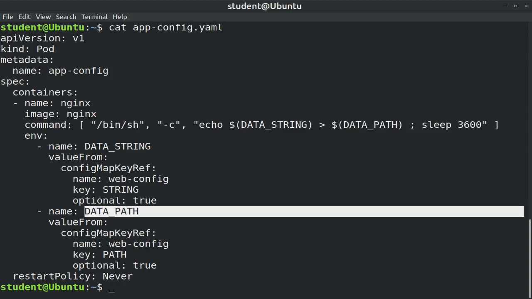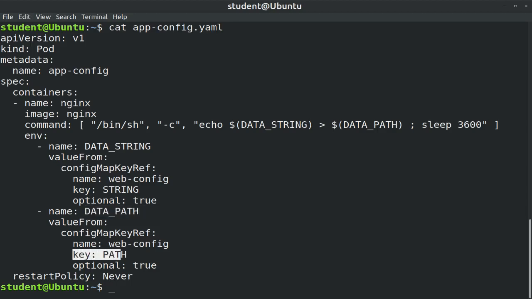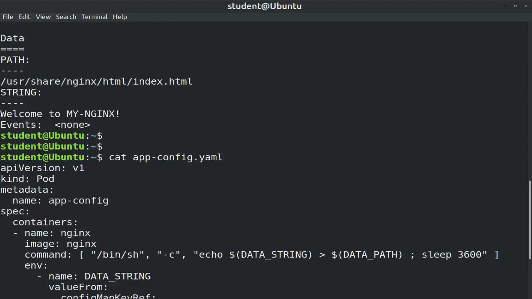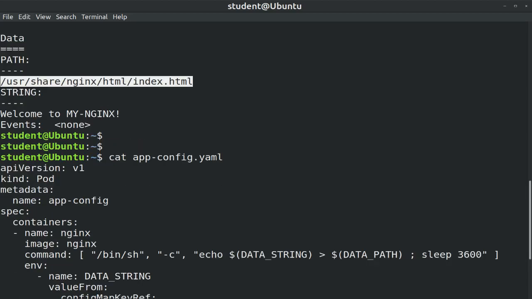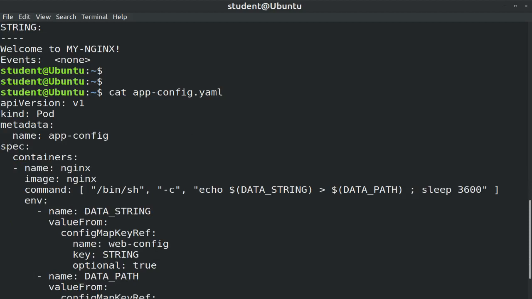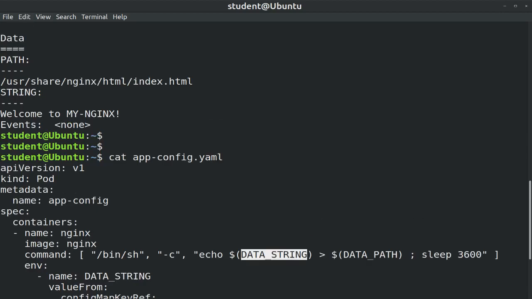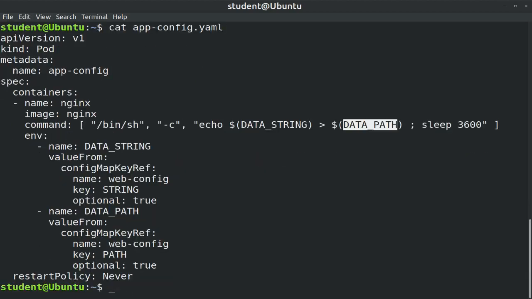which references the same config map, web config, and references the key path. Again, the path value was /usr/share/nginx/html/index.html. So what this command will do is echo welcome to my Nginx to the path /usr/share/nginx/html/index.html, thus overriding the Nginx's welcome page.